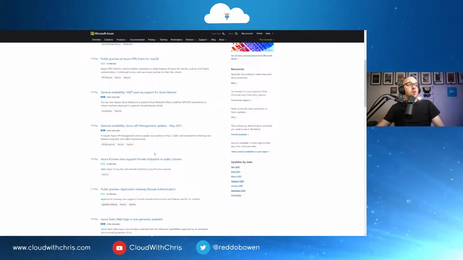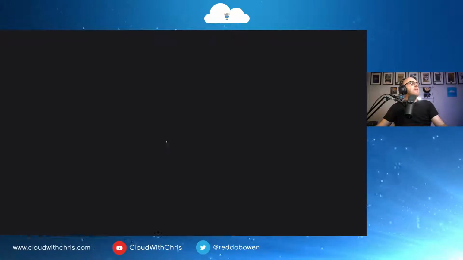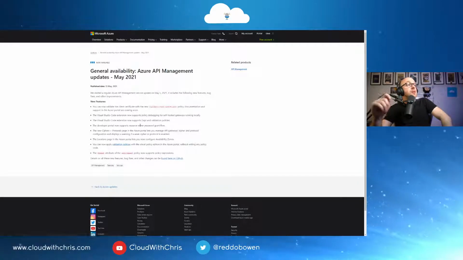Azure Purview now supports private endpoints in public preview. GA of Azure API management updates, and I believe there were a few interesting ones there as well. So you can now validate client certificates with the new validate client certificate policy. VS Code extension now supports policy debugging for self-hosted gateways running locally. VS Code extension now supports Dapper and validation policies. I thought that one was interesting.